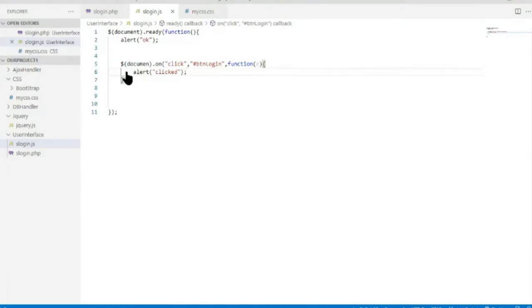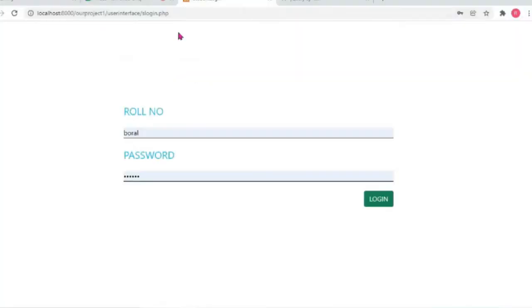So right now we have written only one instruction, that is alert clicked. Let's see whether it works or not. Okay, let's go there.